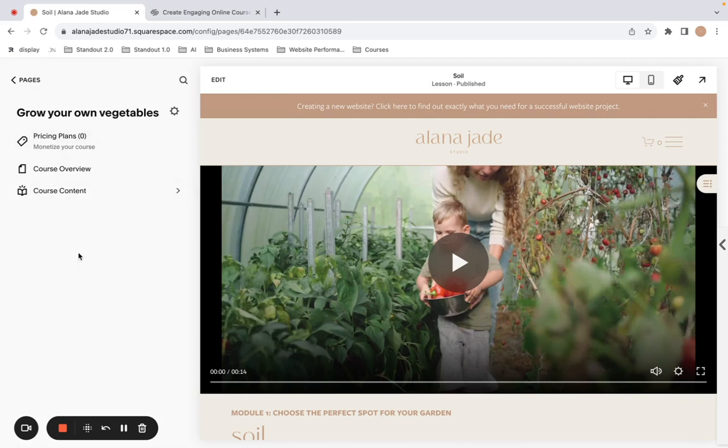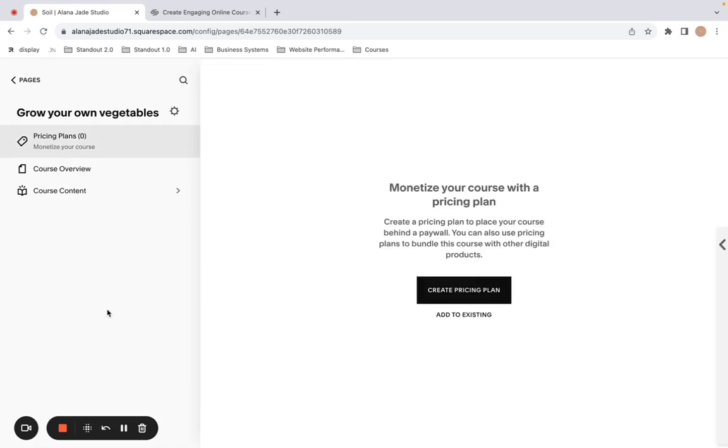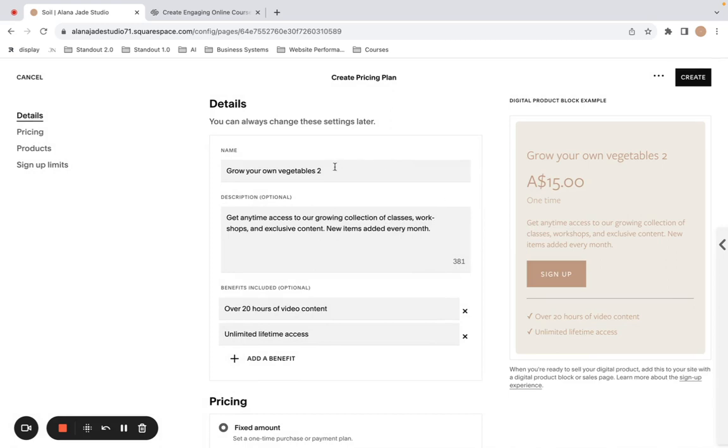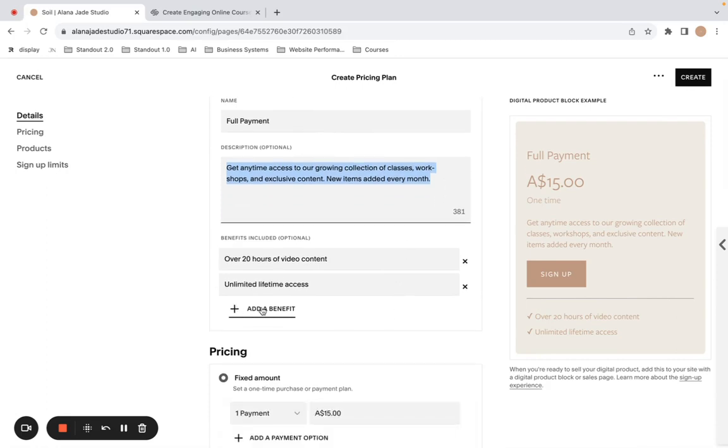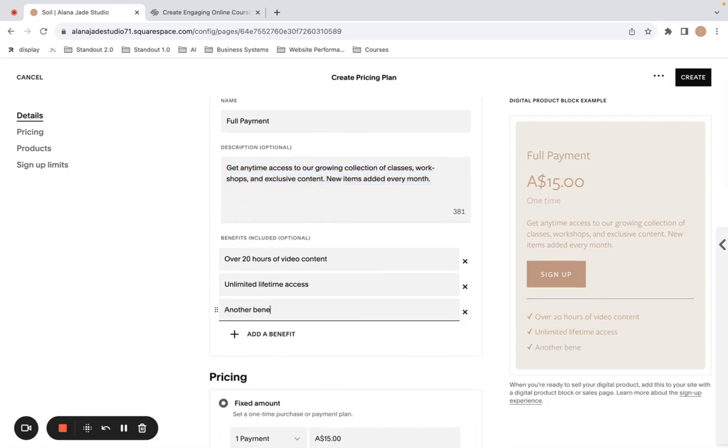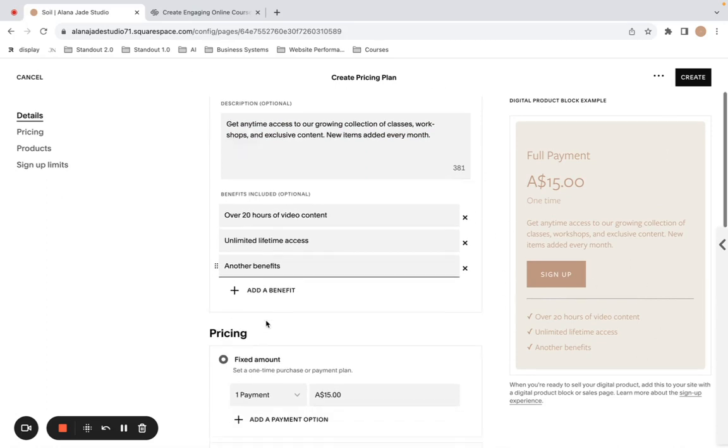So let's talk through how you easily set those up. I'm going to click on pricing plans and then go create pricing plan for this particular course. You can name this. So let's say we want to do a full payment. You can have as many pricing plans against a course as you like. And then obviously here you're putting a description around what people get and also listing out the benefits here. And I'll show you where these show up when we create a sales page in a moment.